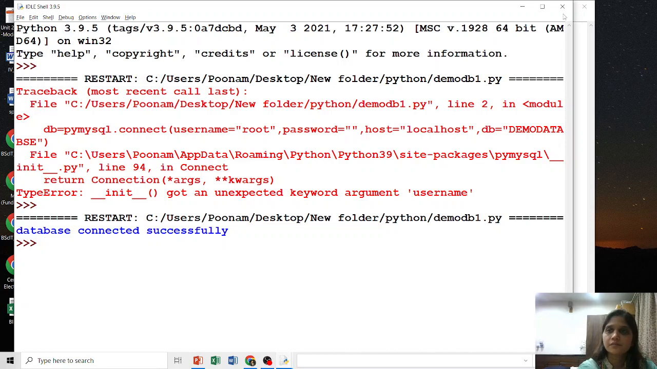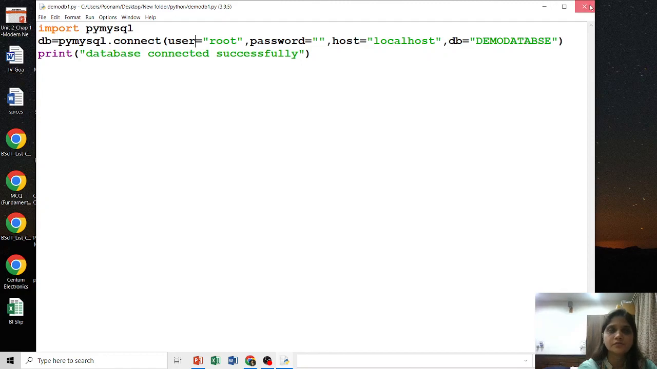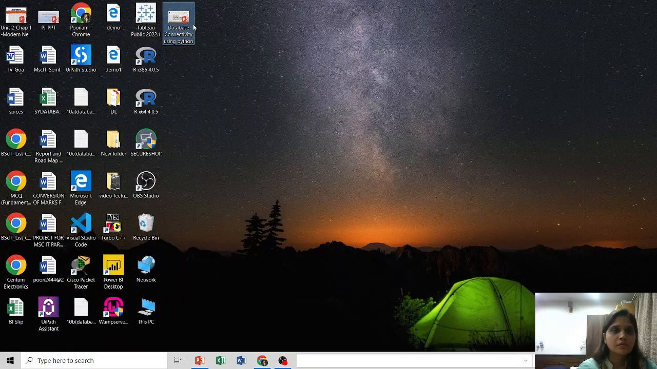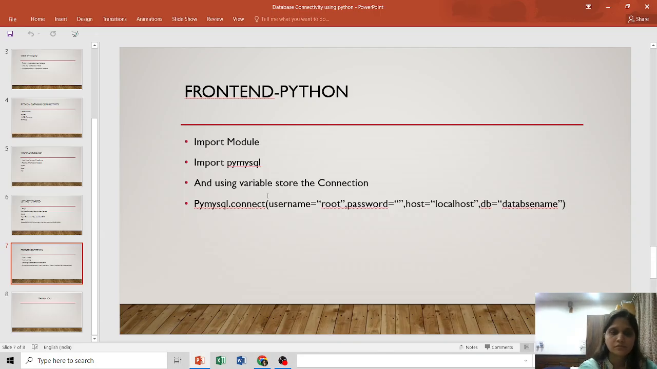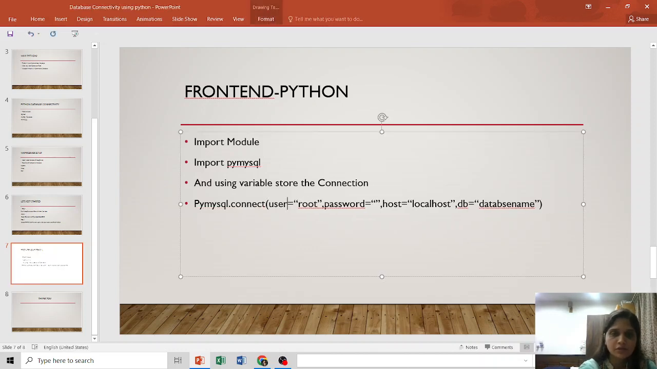So that's it. To connect the database from front end to back end using Python, I have used WAMP server and then Python and the module pymysql, and these are my parameters. I've just changed it there. It's not username, it is user.